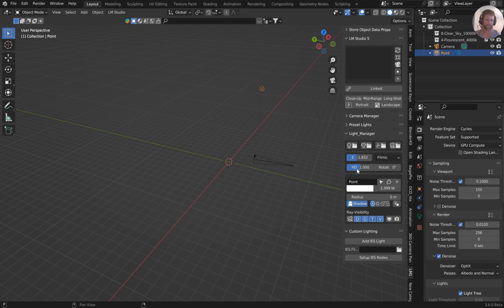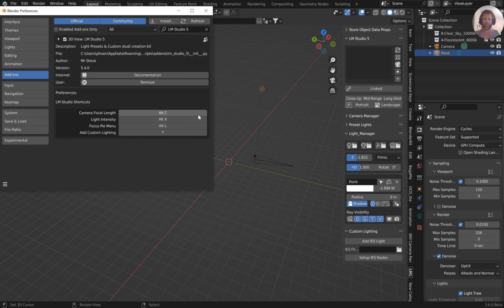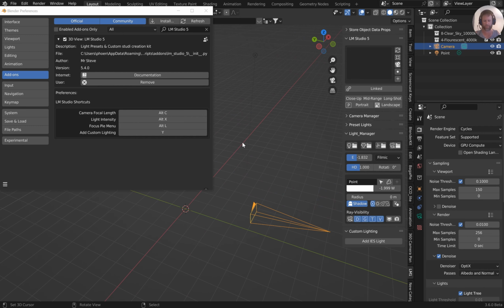Other than just making this look what I would consider a heck of a lot better, if you go into Edit and you go into Preferences, you'll have shortcut keys. So if you've got a camera in the scene, you hit Alt-C, and that moves the focal length, which is really cool. And it'll tell you you're moving the focal length, all right?